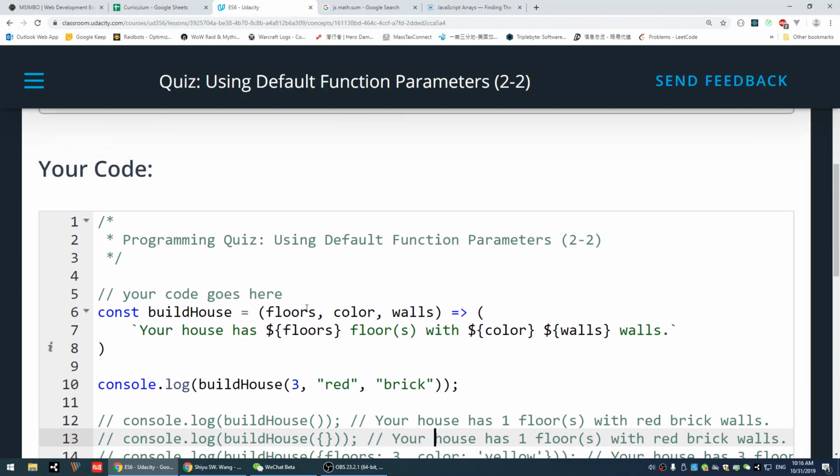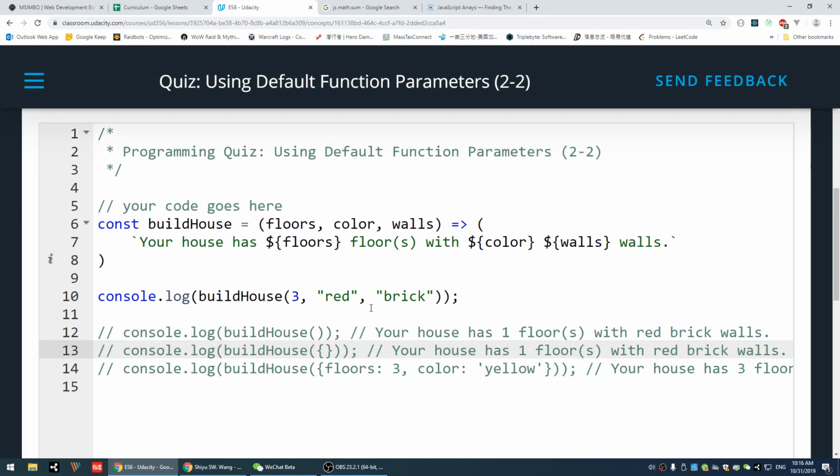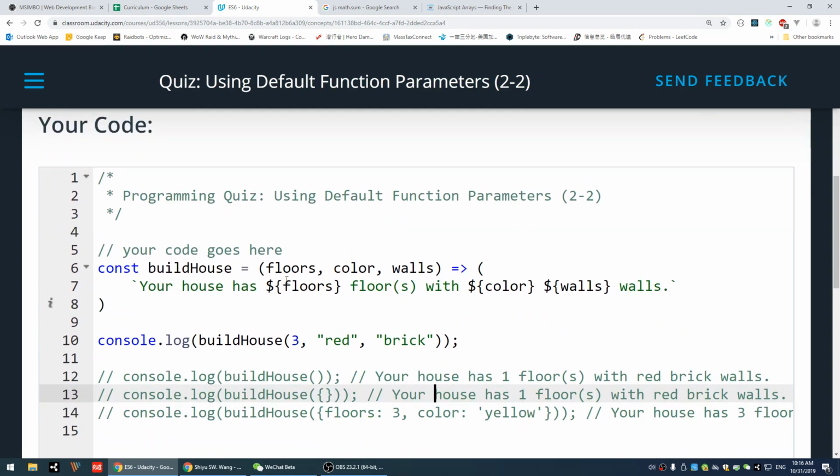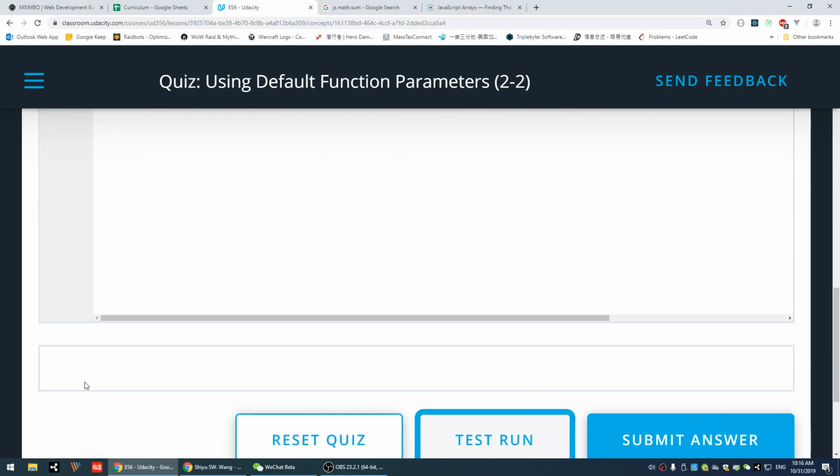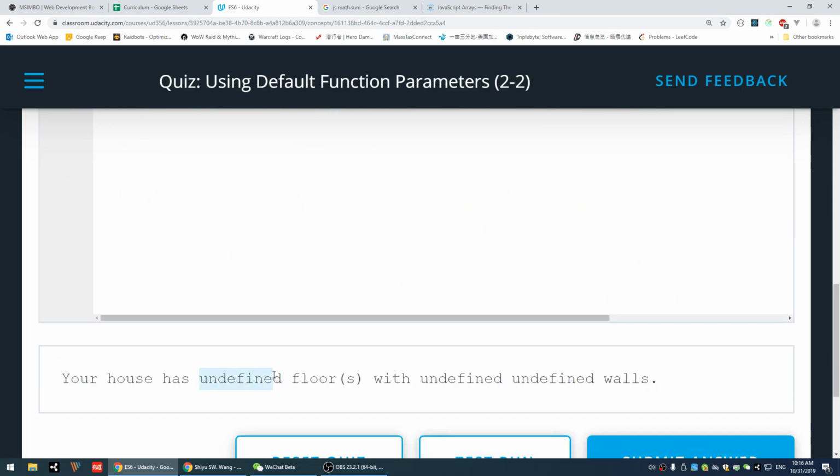And so this is not the main idea for this function. Inside here, they want us to give some default value for this function. So if we didn't provide floors, for example, I can give some default values. If I just give empty here and test run, it's going to give me empty. It's going to be your house has undefined floors with undefined walls.